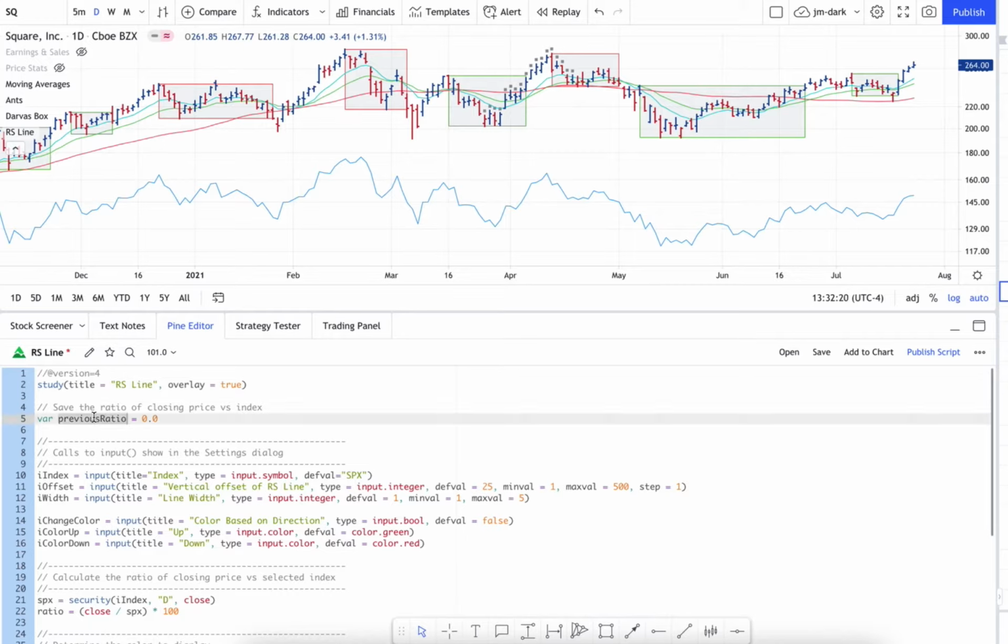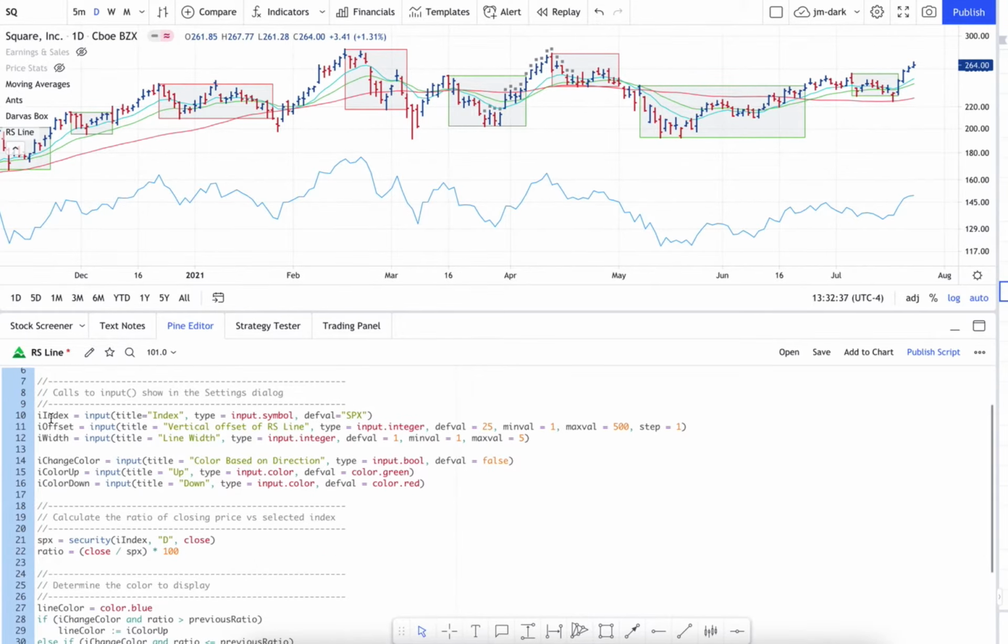The first thing that's different here is on line number 5. We're creating a variable called previous ratio, and this is used to save the value of the current ratio so that when we get to the next bar, we can look and make the decision, is the current bar up or down from the previous bar? These three values right here, 10, 11, and 12, these are all the same as in the previous version, but we're going to add 3 more inputs.